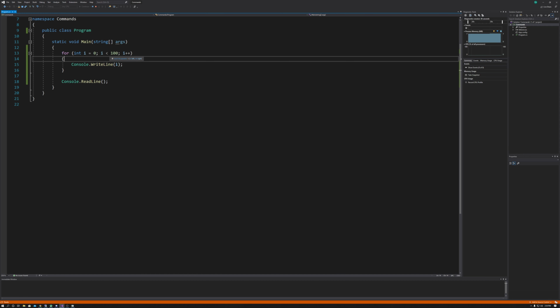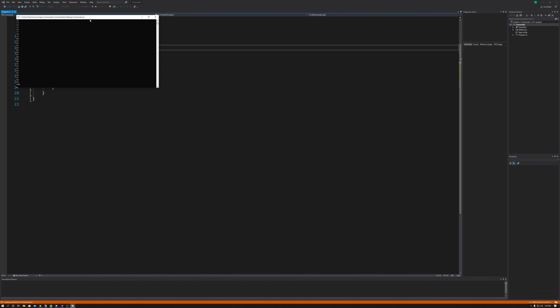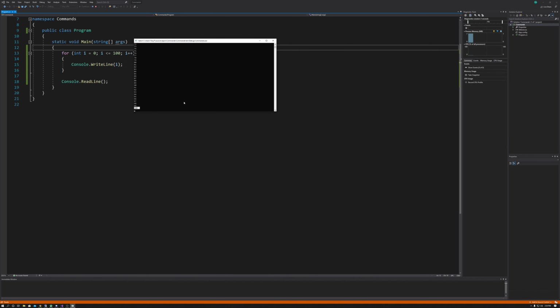Another operator is less than or equal to. So that means, let's say you want to include 100, right? So less than or equal to. So everything that's less than or equal to 100. So if we run that now, you will see that it actually does print 100 now.